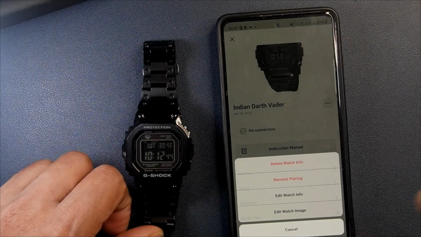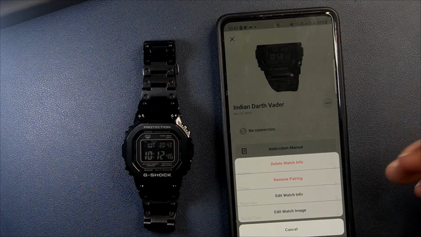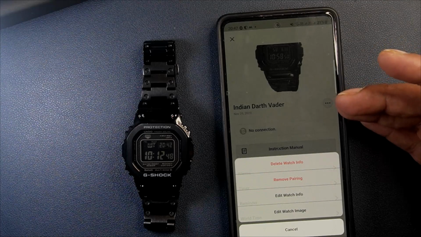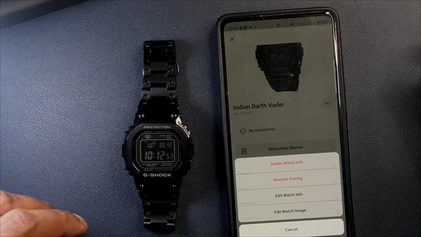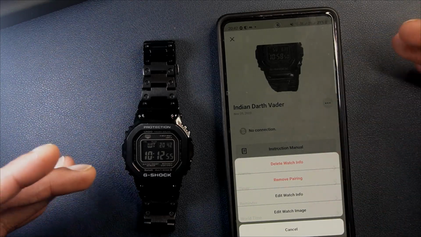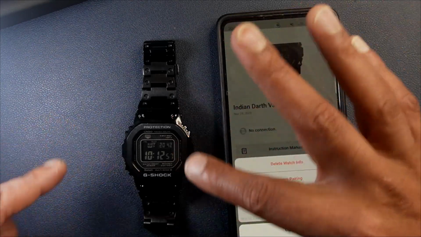All these can be done on the watch itself, but I just realized how convenient it is to do it on the app because we are so used to touch screens. It's so much easier to do it on a touch screen than pressing these 4 buttons on the watch.